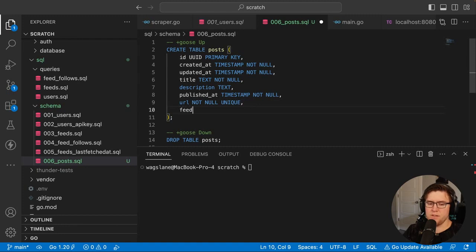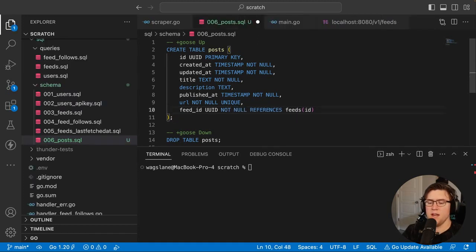And then lastly, let's just put in a feed ID. The feed ID is going to be a UUID, and we're going to want it to be a reference, so references feeds ID, right? Does that need to be unique? It doesn't need to be unique, but it should be not null. We should always have the feed ID of a post. And let's here put on delete cascade. If we delete a feed, we'll cascade and delete all of its posts. And I forgot to put the type here. So URL text not null unique. Okay, that looks good to me.